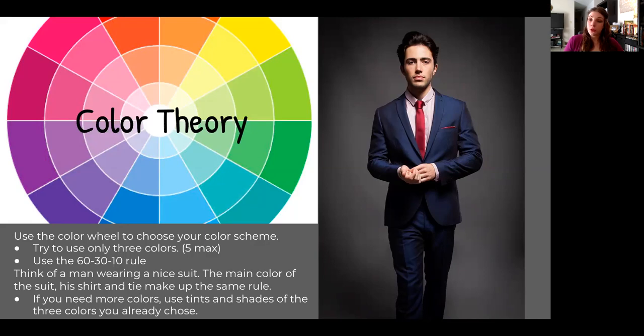And usually when you're trying to make a design, you want to think about a 60-30-10 rule. So 60% of your design should be your main color, then 30% of your design should be the second color, and then 10% of your design should be an accent color. You should never use more than 5 colors in any kind of composition. If you use more than that, it becomes overwhelming to the viewer, it becomes distracting, and it looks like you're an amateur.